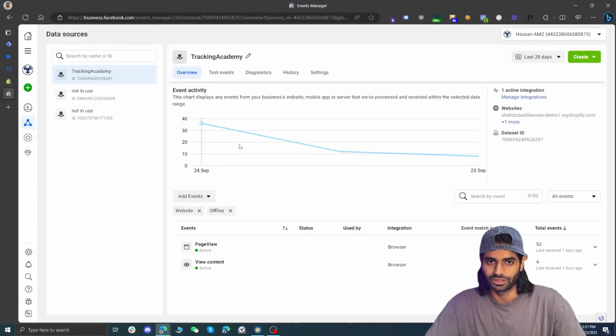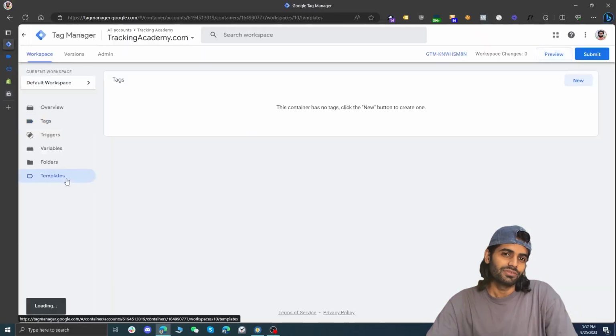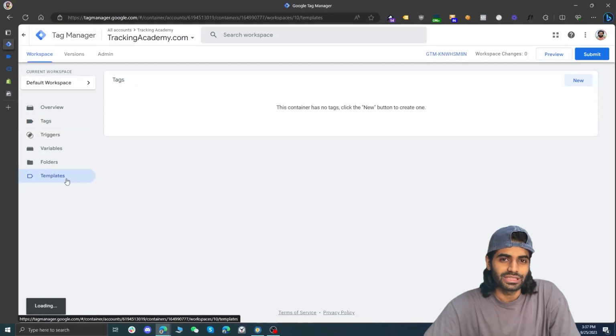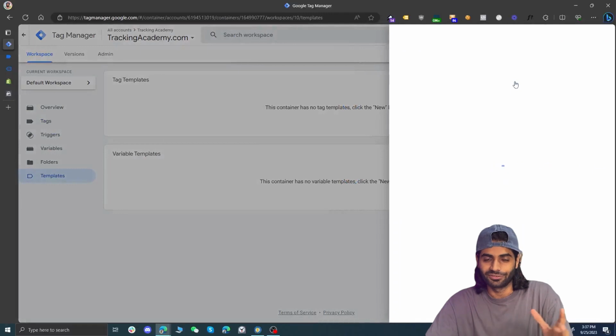However, we are not going to do that. We are going to use something called Facebook templates, and the templates are provided by the Google Tag Manager community. They just make everything a lot easier, and we don't have to work with code anymore. So let's copy this dataset ID, which was previously known as the Facebook Pixel ID, and head back to the Google Tag Manager container. We need to import this new template file first, so let's go back to the Templates section and search the gallery for this template.